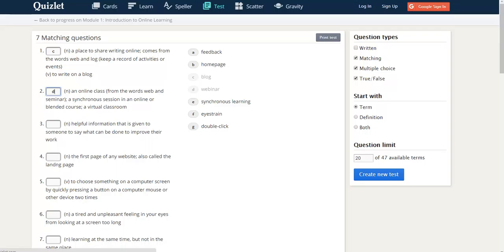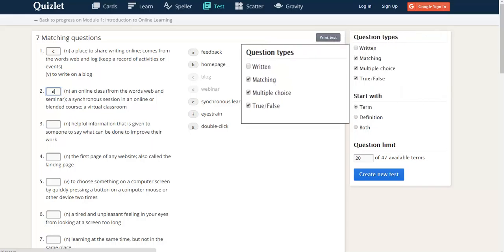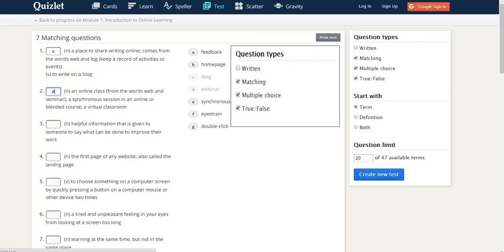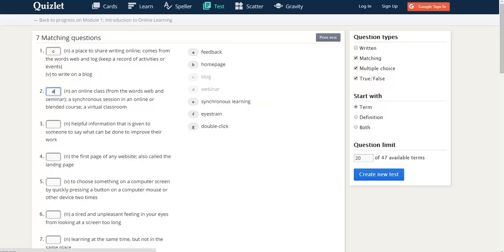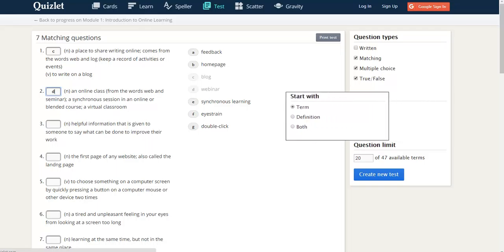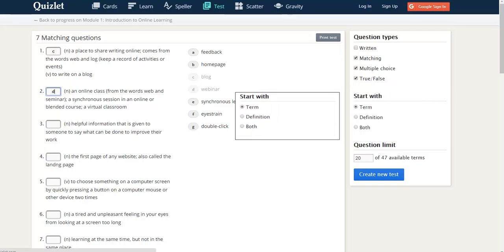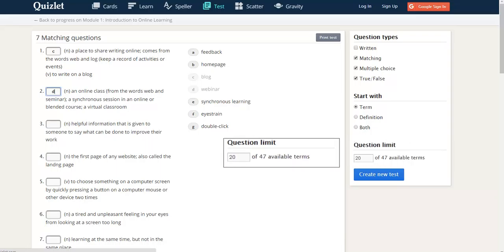No one is keeping track of your score. Here, you can choose the kinds of questions you want: written, matching, multiple choice, or true and false. You can choose to start with the term, the definition, or both, and you can set how many questions you want to answer. Then, after you've finished the test, you can click up at the top and regenerate to make a new test. So that's a really quick introduction to Quizlet.